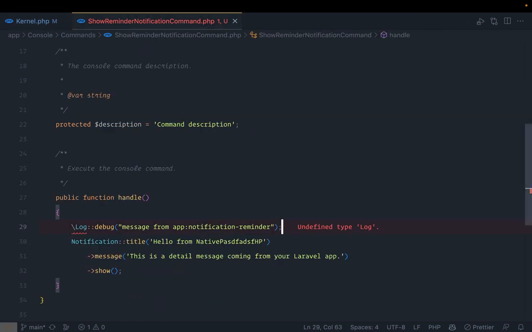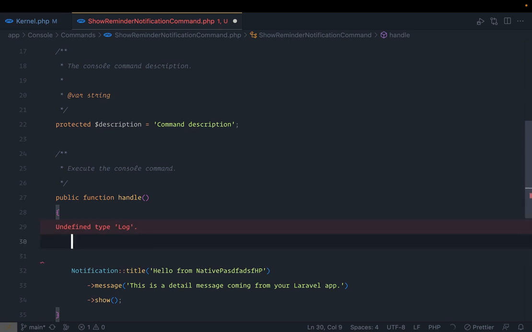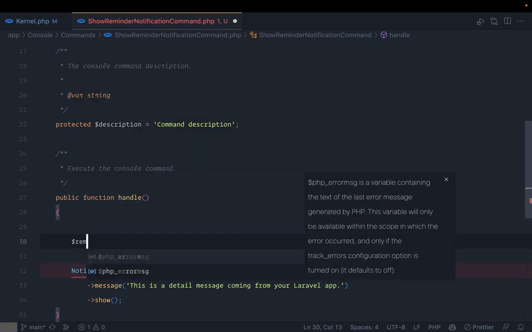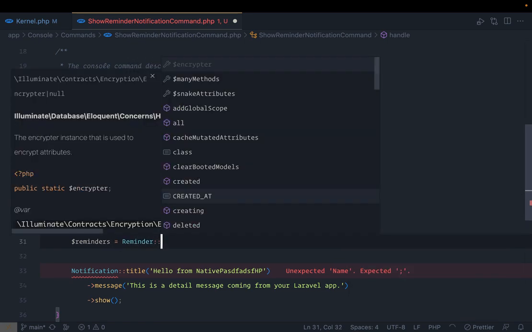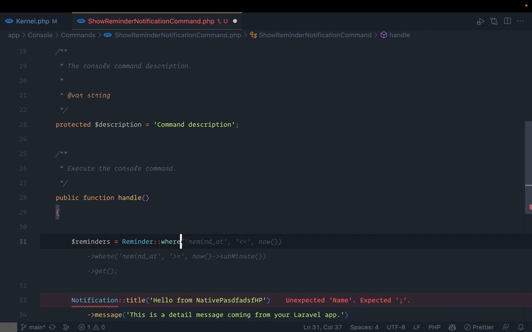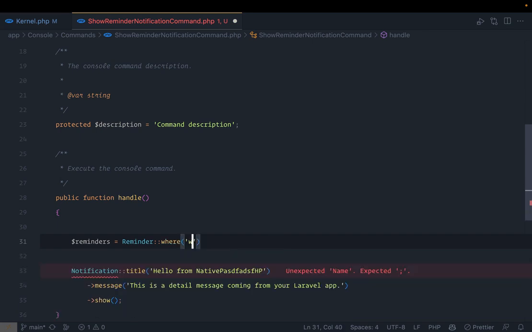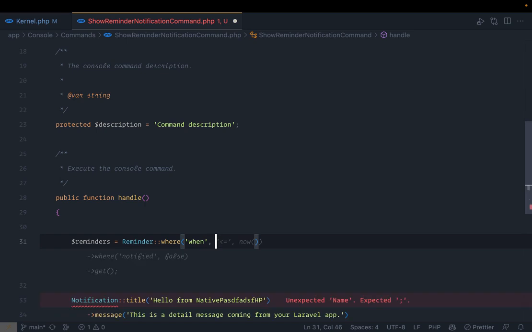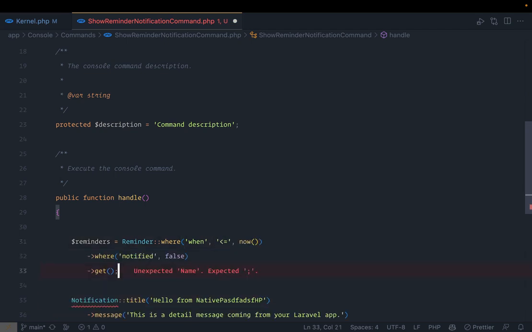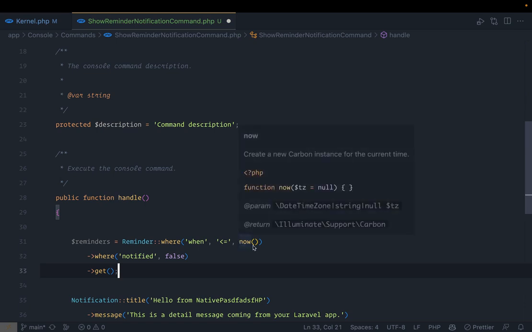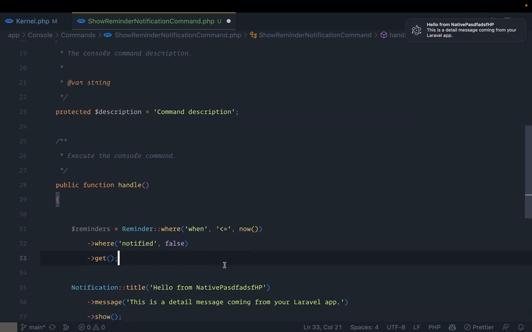Now what's going to happen? First of all, I need to get all the reminders. So reminders where when is equal to, I can say equal to, not less than or equal to, so let's keep it like this. So when is either less than or exactly equal to the current time, then it is going to work.